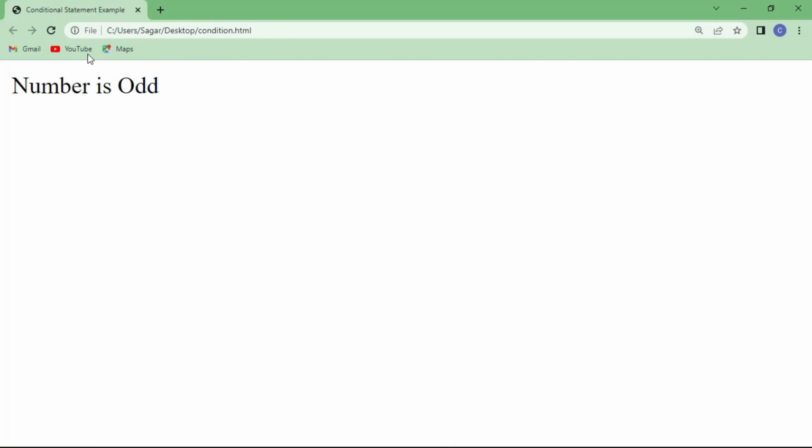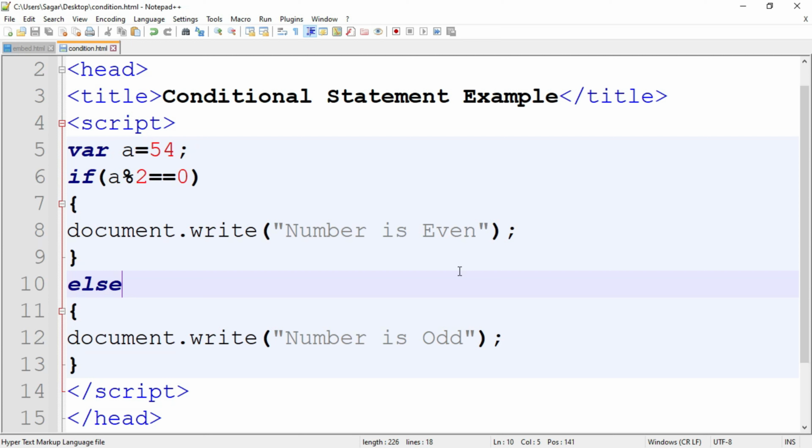Then refresh the page. As you can see, the output is "number is even". Here, 54 divided by 2 has a remainder of 0. When we divide 54 by 2, the remainder is 0, so this condition is true, and so the output is "number is even". This is a simple program to check whether a number is even or odd.